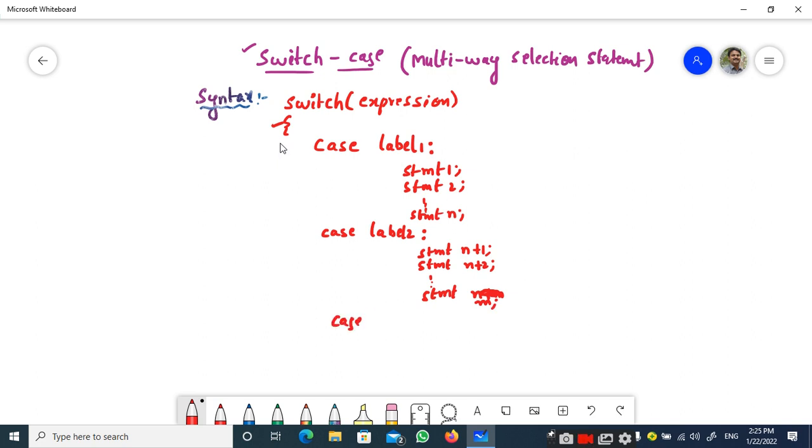And then I can write another label starting with the case keyword. Label 3 is something different, and end it with a colon, and then you can write statement m plus 1, statement m plus 2, and so on up to statement p. Let me take it as p. And like this you can continue to any number of labels.